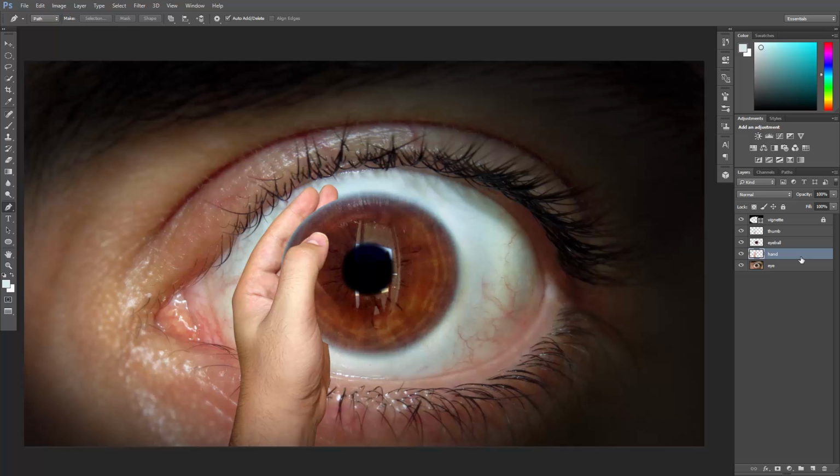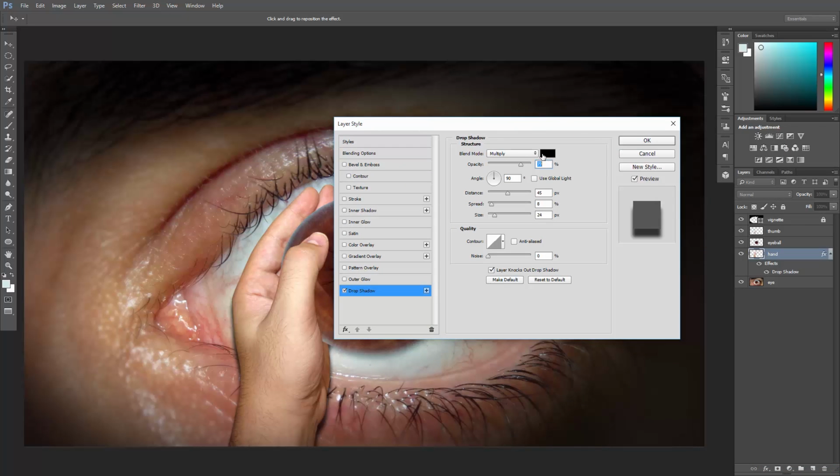Let's add some shadows. With the hand layer still selected, click Add Layer Style and then select the drop shadow. I'll set the color to black, the blending mode to multiply, the opacity around 80%, the angle to 140 degrees, the distance to 15 pixels, leave the spread at 0% and set the size to 40 pixels and hit OK.